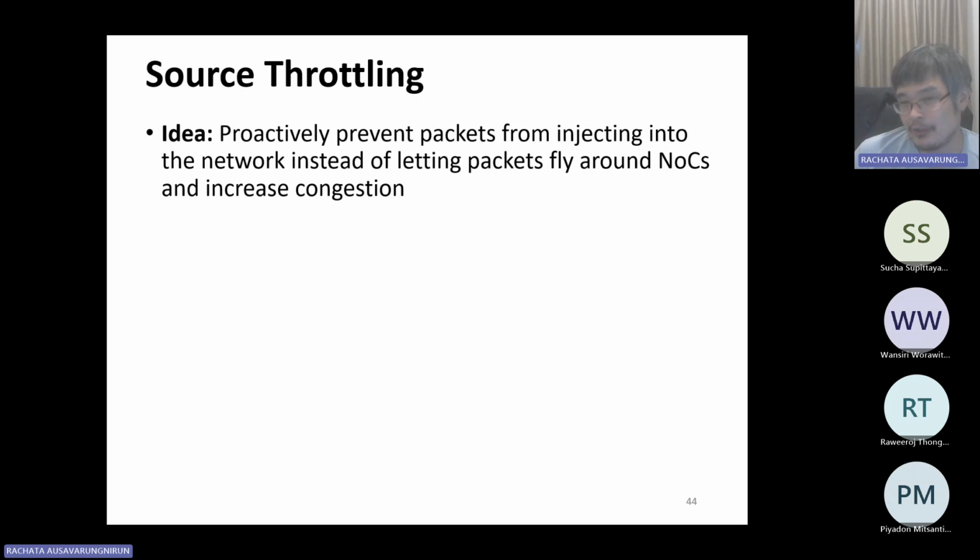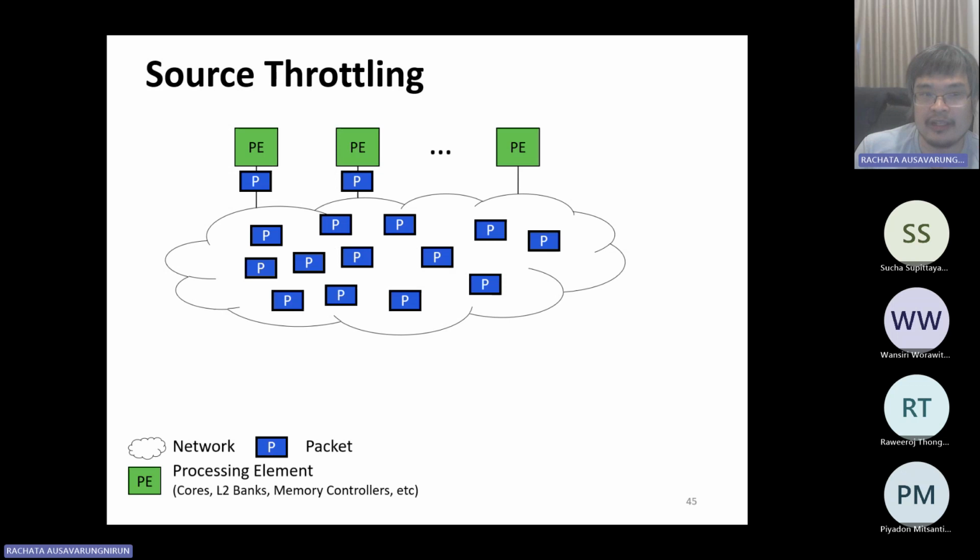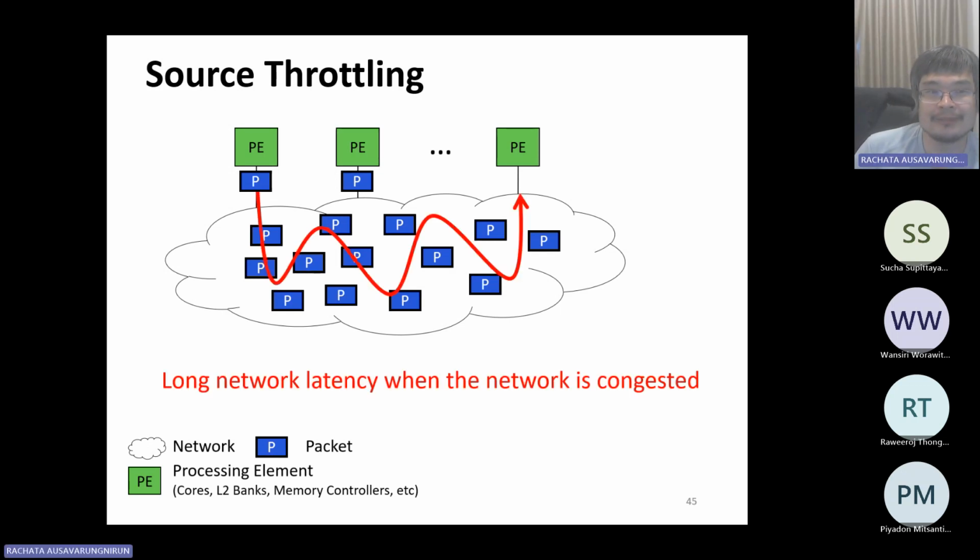So this is an idea called source throttling. We actually apply the idea on the network. The paper we published was called Heterogeneous Adaptive Throttling for On-Chip Network. My good friend is the first author. I'm second author on this. The idea is basically I have processing elements, right? P are the packets. And when I have the network that is super congested, the middle cloud that you see here is like a network.